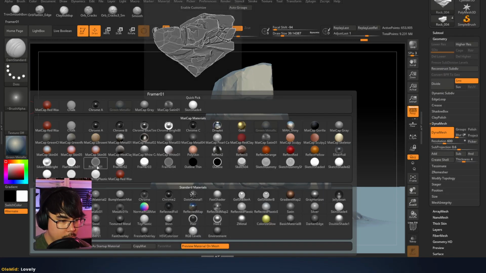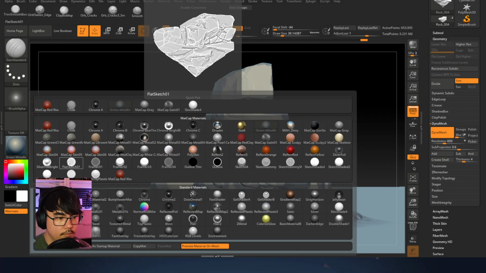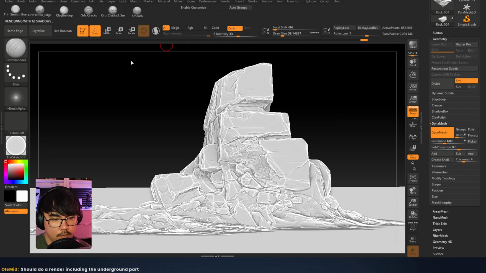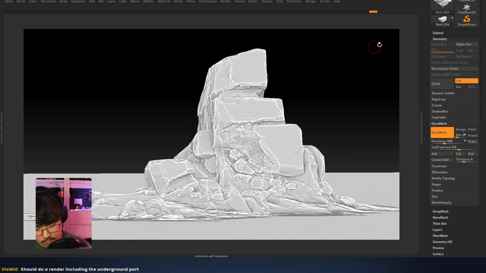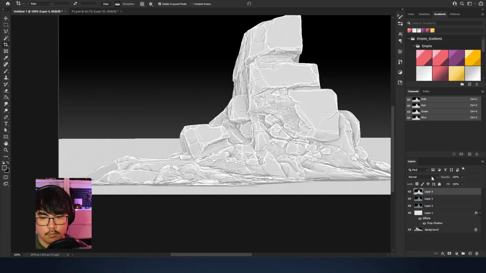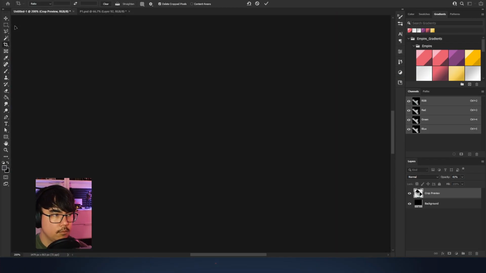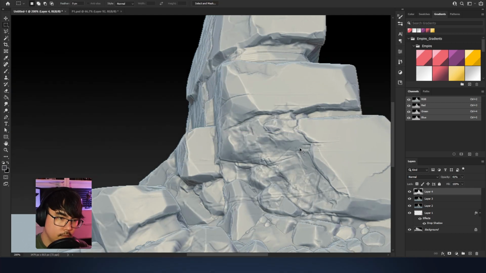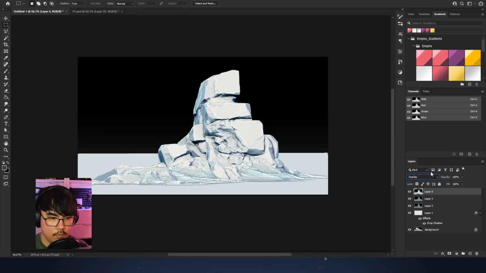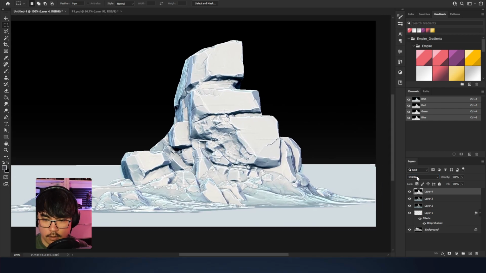Let's grab something like... Let's grab this one. Pretty cool looking.